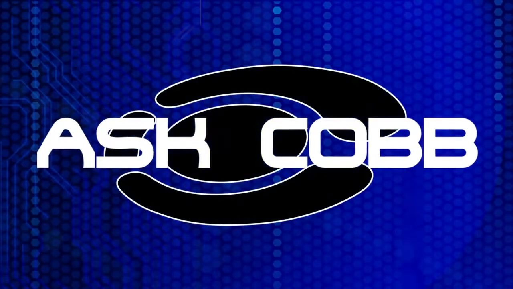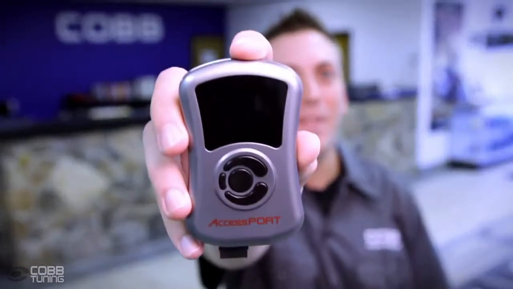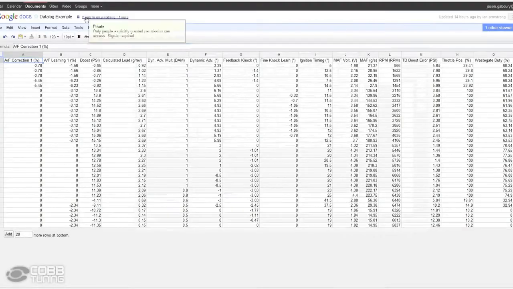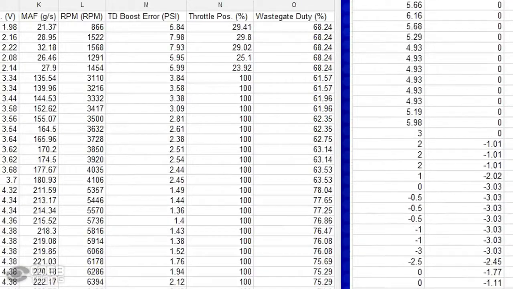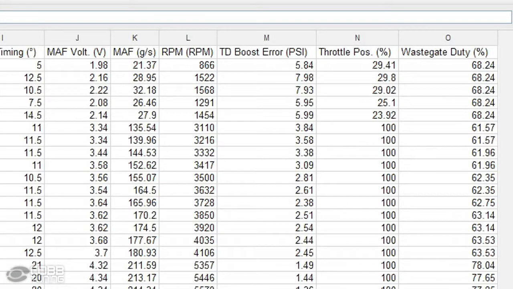This is AskCOBB. Hey guys, welcome to the first episode of AskCOBB. I'm Ian, and today we're going to talk about one of COBB Tuning's most popular products, the access port. On most Subaru ECUs, the access port can view nearly 100 different parameters, everything from AF learning to wastegate duty cycle, and many in between.